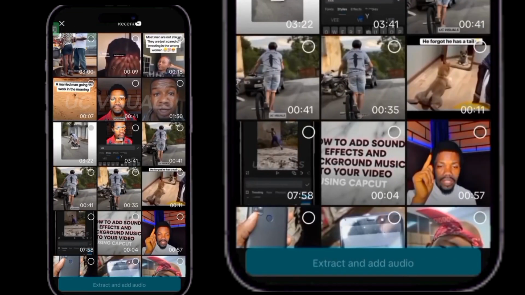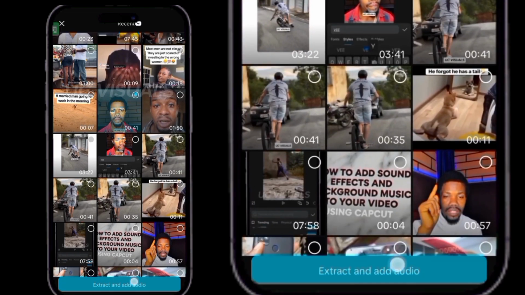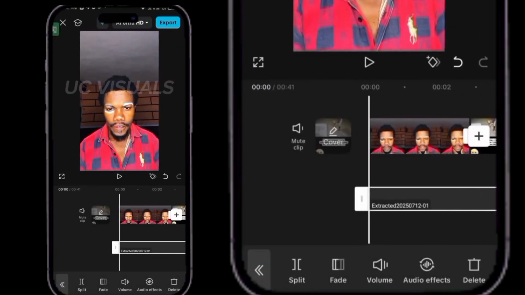Then it will take you straight to your phone gallery where you are going to pick the particular video you want to extract the audio file from. So let me go ahead and extract from this particular one here. So let me select it, then click on extract and add audio. Now it will take you straight to your editing screen.